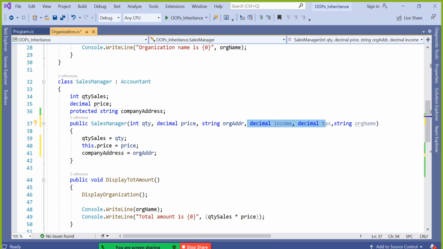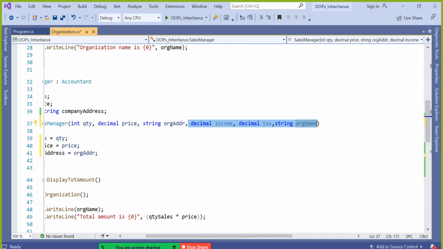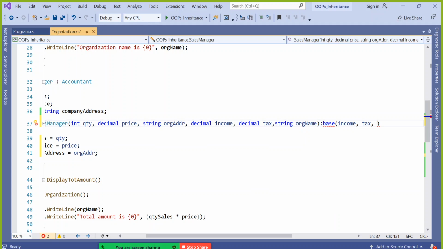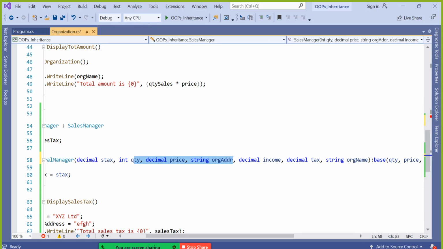Two things I have to pass to its child, its parent class. So help me, what should I do now? Colon, again base, again inside the bracket I have to pass income, comma, tax, comma, organization name. Okay, that means this guy is passing to his parent, this guy was passing to his parent.